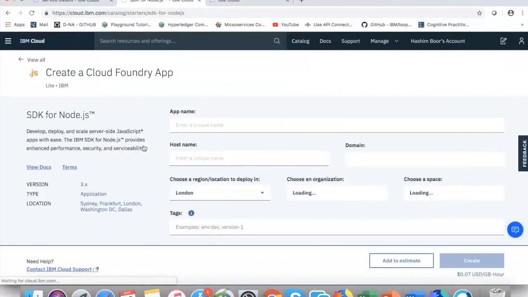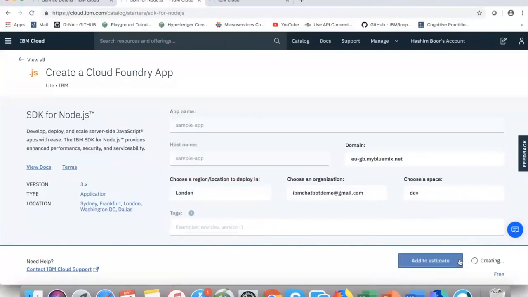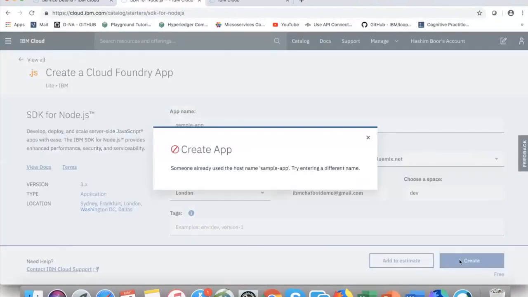Once you have that, you can search for Node.js over here, and you click on it, and it takes you to the page which you can use to create your Node.js application. So over here, you give it a name. Let's say, for the purpose of this webinar, I can call it sample application, and I click on create.